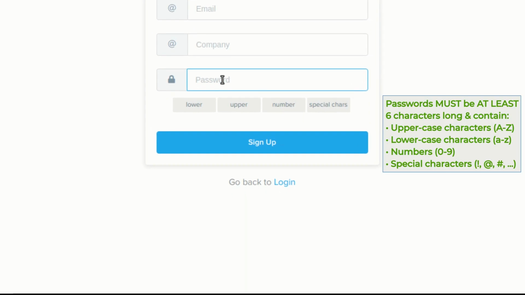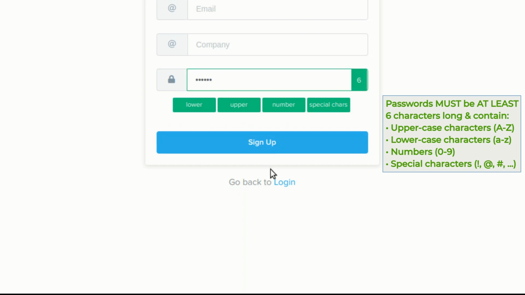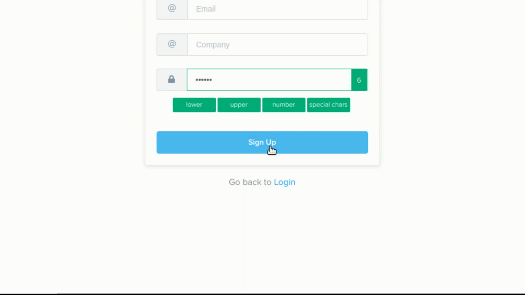Please note that your password must be at least 6 characters long and contain at least one of each of the following: upper and lowercase characters, numbers, and special characters.